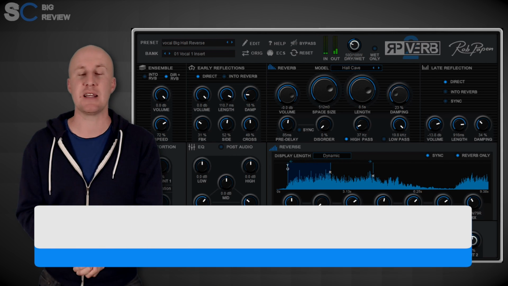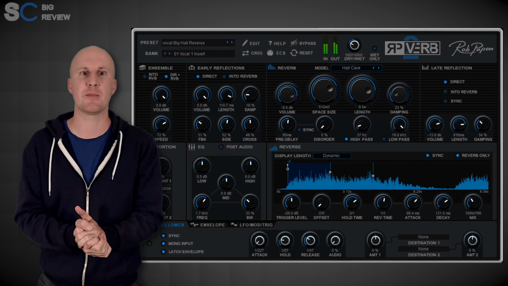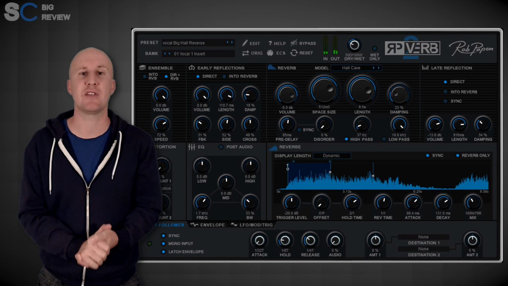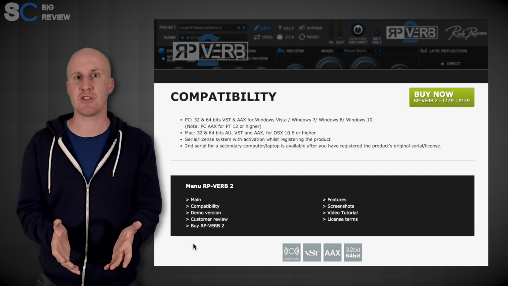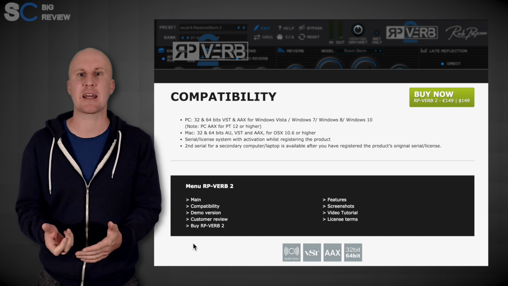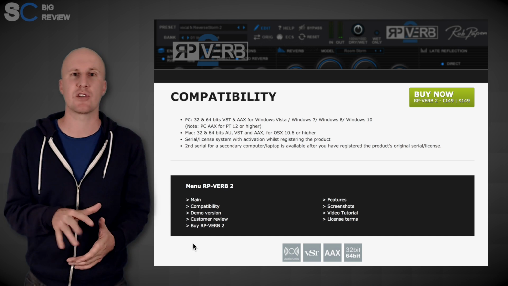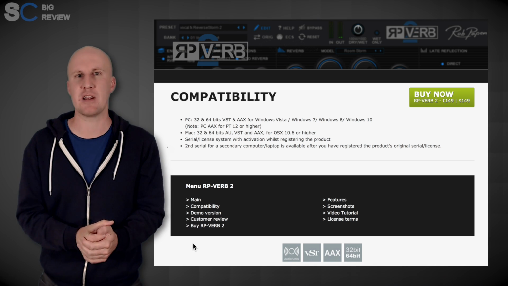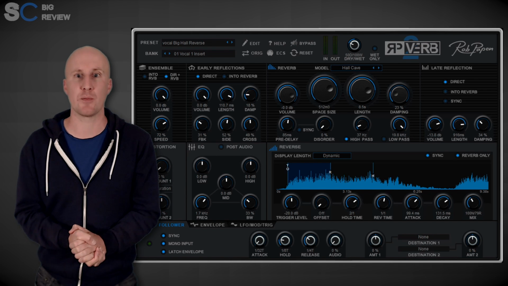Now, Rob Papen has made a name for himself over a couple of decades of plugin and synth development, and the original RP Verb came out about 8 years ago. It's definitely time for an update with RP Verb 2. This runs in all major plugin formats for Mac and PC. It costs about $150, and previous owners of the plugin RP Verb 1 are eligible for a discount upgrade, which is about $39. This is a reverb plugin with a hell of a lot of options.